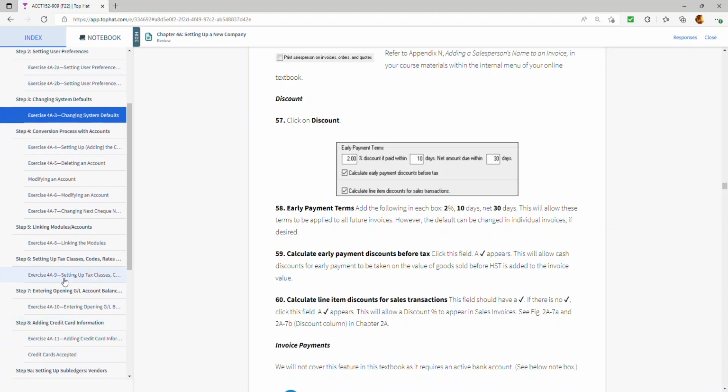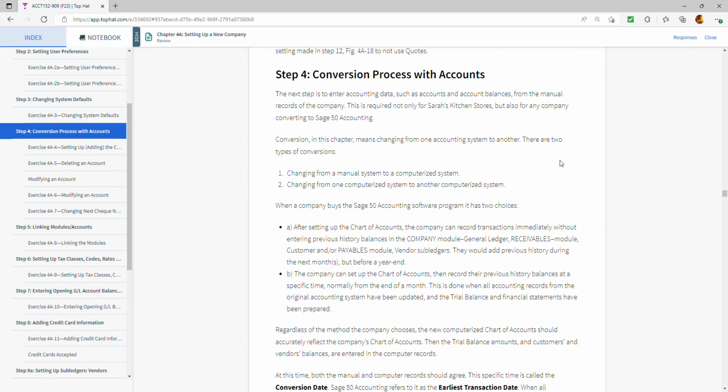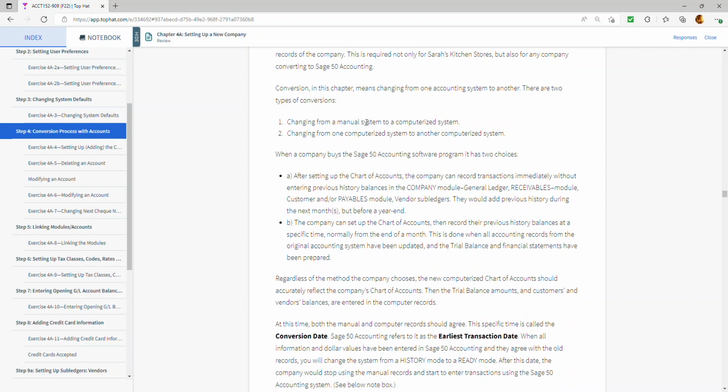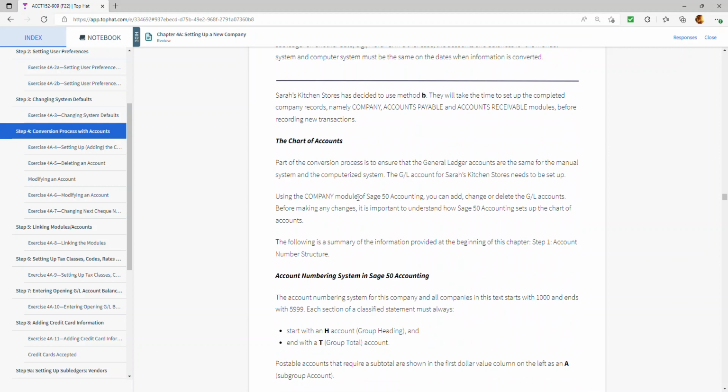The balances are done in step number 7. When you become expert at this, you can do both of these things together. But for now, what we do is we set up the accounts first and then go to steps 5, 6, and 7 to enter the opening balances. Okay, now step 4. I want you to read through all that because there is very useful information again.